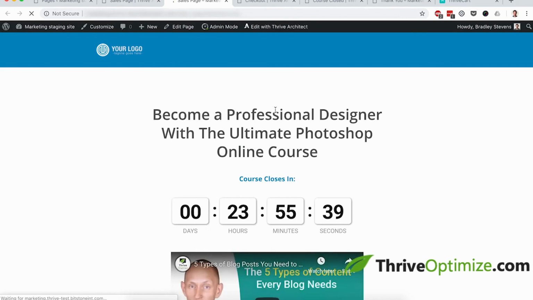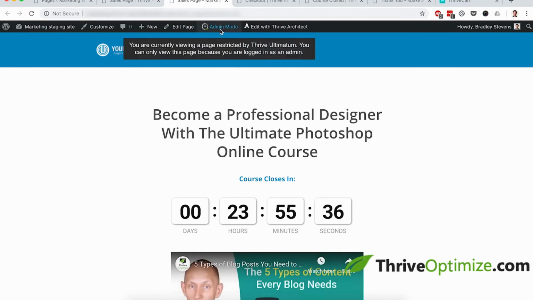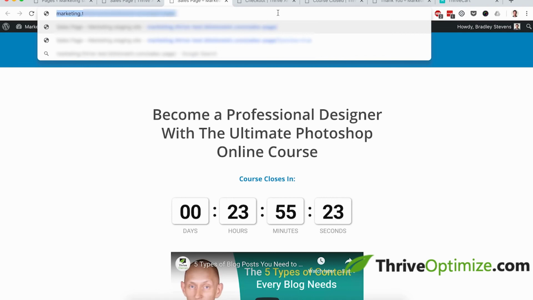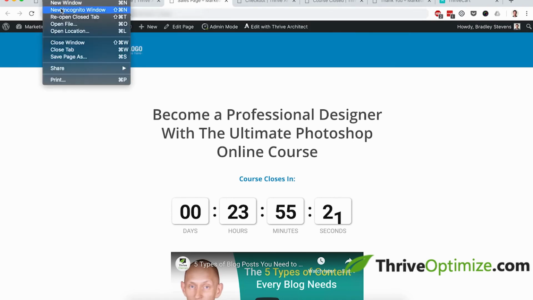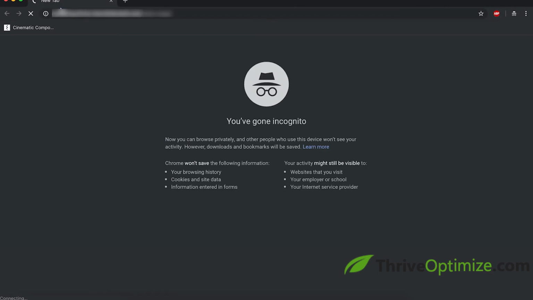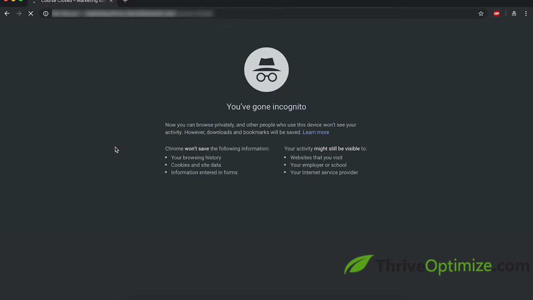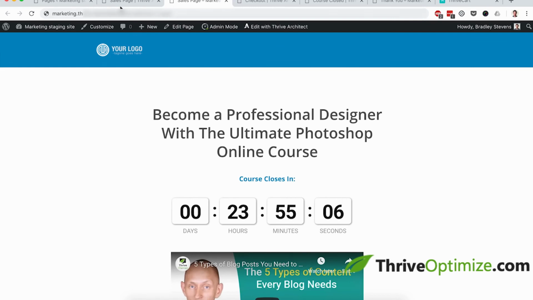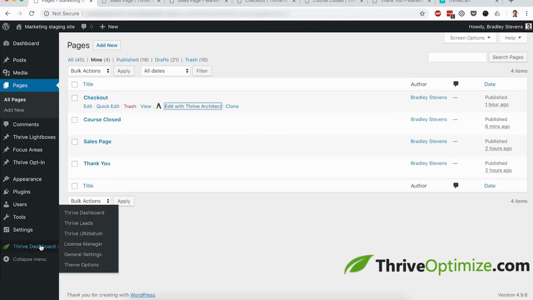And what you'll see here is it says at the top that it's in admin mode, saying the page is currently restricted by Thrive Ultimatum, but we can see it because we are logged in as an admin. So if I then get this URL, I remove this preview bit at the end there. I'm going to open a new incognito window, paste that right there. Instead of seeing the sales page, it's going to automatically redirect us to the course closed.